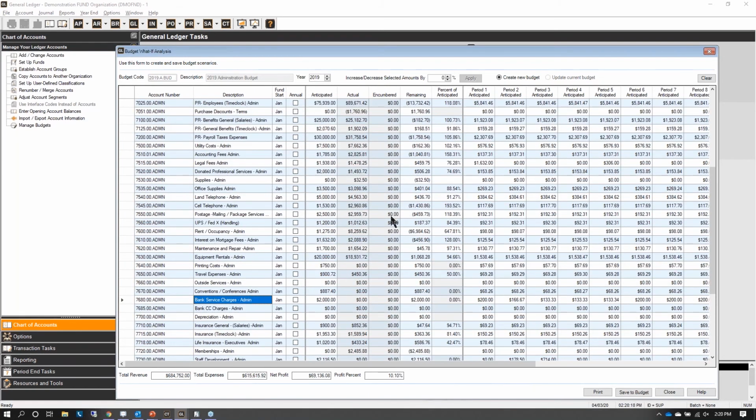Now, what's great about this tool is at the bottom of the screen, you'll notice the system will keep track of your total budgeted revenue and total budgeted expenses to give you a net profit, or in fund accounting, we call that excess revenue over expenses. So as you're tweaking your numbers, you can keep an eye on your bottom line here at the bottom of the screen. It will also show you what your profit margin is going to be based on your current numbers that you've entered here.